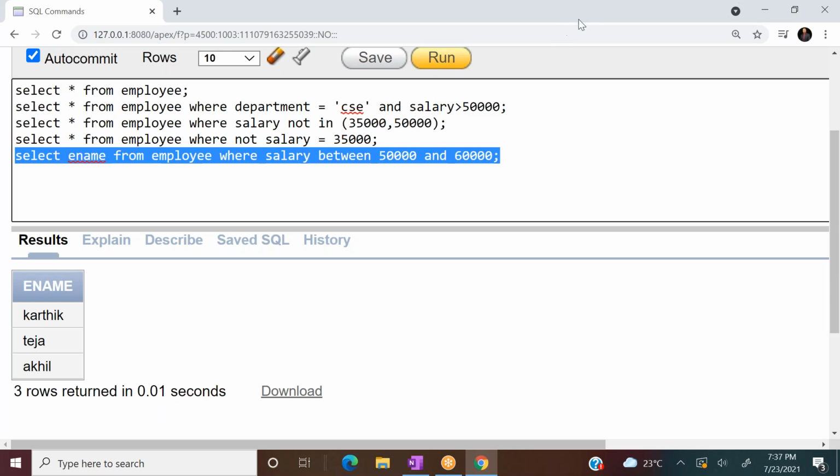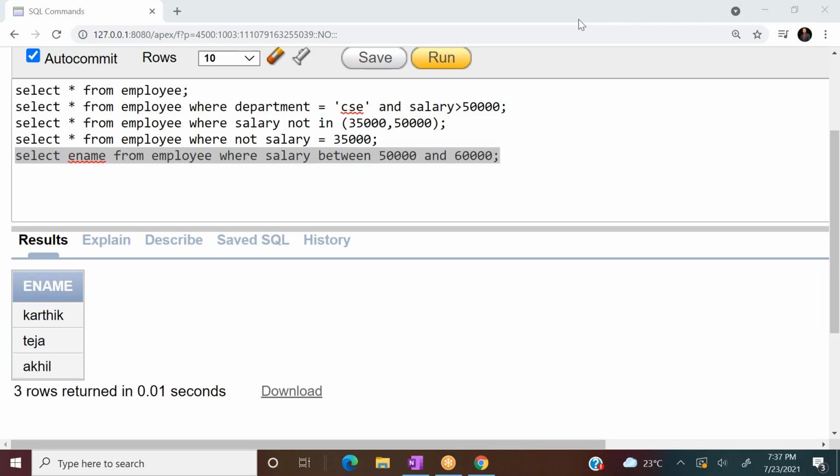fine. Some questions are given. Narendra asks, can't we write salary greater than 50,000 and salary less than 60,000? You can write that, but between and is required for inclusion. Inclusion means it will be greater than or equal to 50,000 and less than or equal to 60,000. It is correct. So the between and operator requires arguments that are both inclusive.